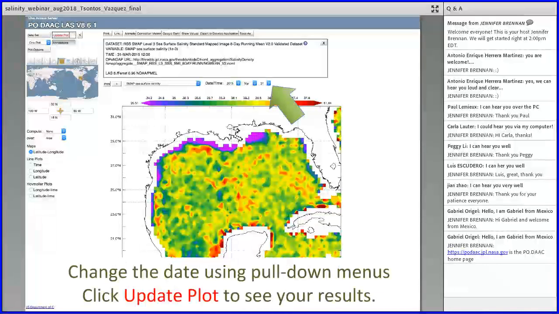And again, now you go to the pull-down menu again, and you have to always click Update Plot, and we're going to now put in different dates. We're now going to look at July to actually look at the time period when you get the most freshwater discharge into the Gulf of Mexico, and you're going to change the date based on the pull-down menu, and now you have to hit Update Plot. Next.